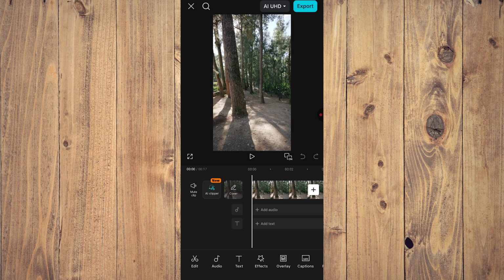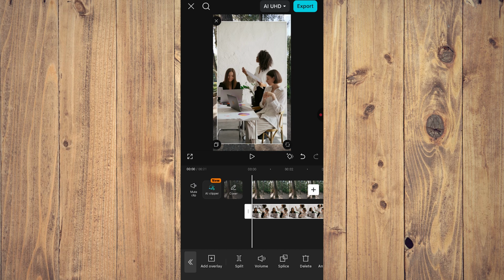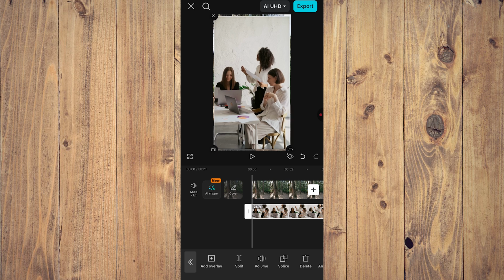So we are going to tap on Overlay, tap on Add Overlay, and choose the clip like so. Now this is going to be the video that we are going to remove the background for, right? So, and we're just going to adjust. There you go. So now we're set.